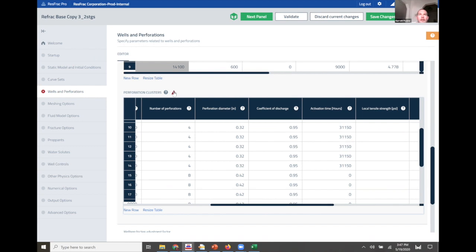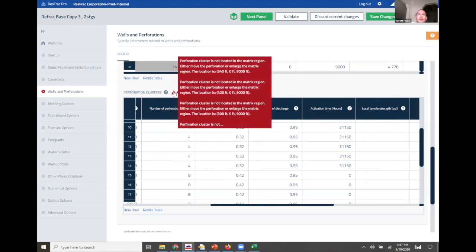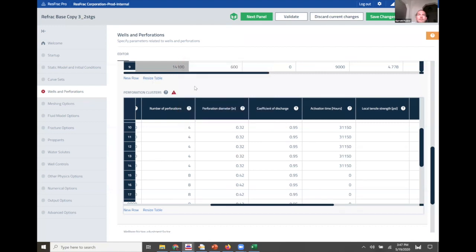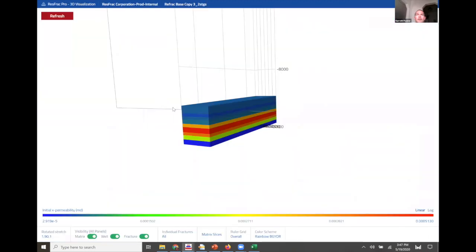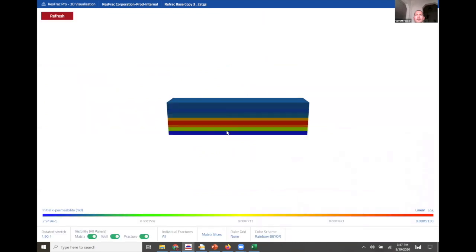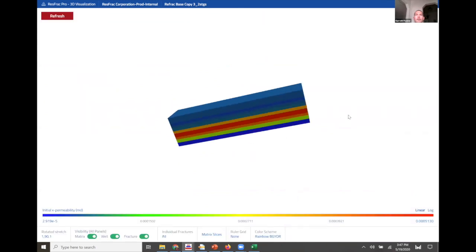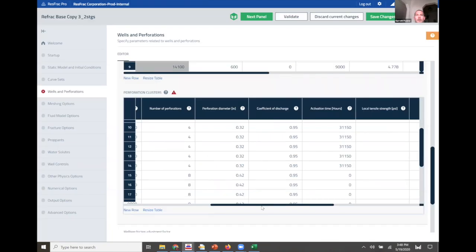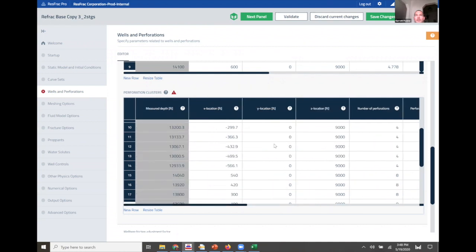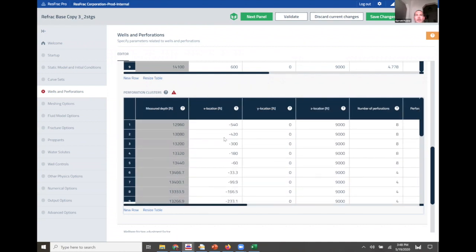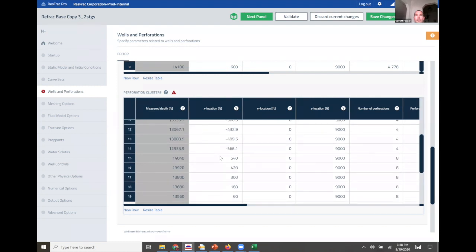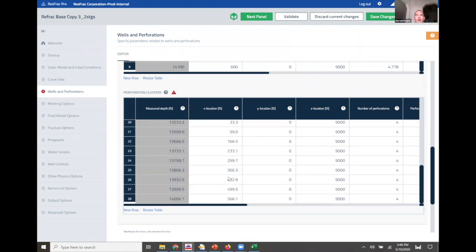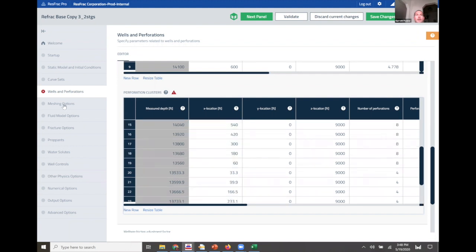Now you'll see that I'm getting an error, and it says perforation cluster is not located within the matrix region. So if I come back to my image, I'm not sure if this is going to show or not. Yeah, it doesn't show the well because there's an error and it says I'm not going to show you an error. However, we can intuit what just happened is that the original clusters went from -600 to 0, and now we've added the reciprocal on the positive side. And so I need to make my matrix longer.